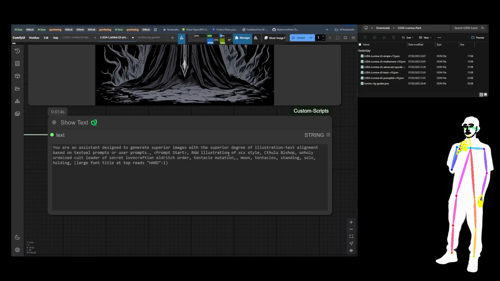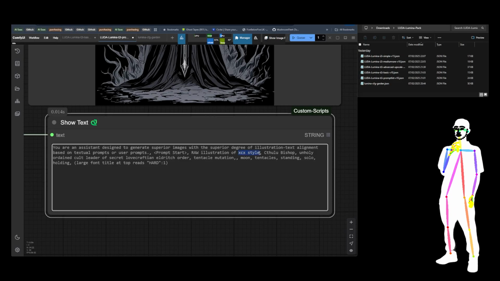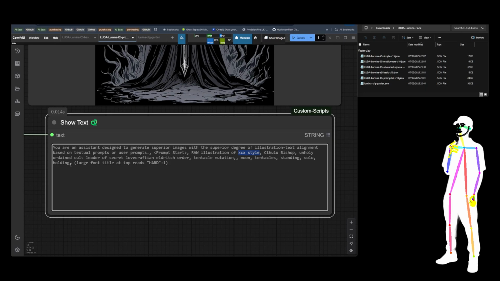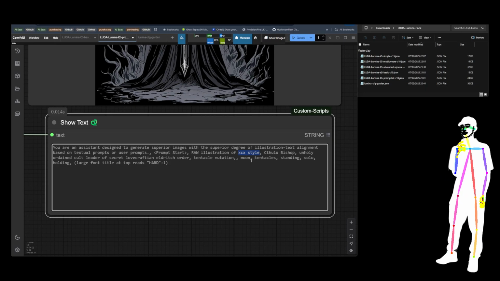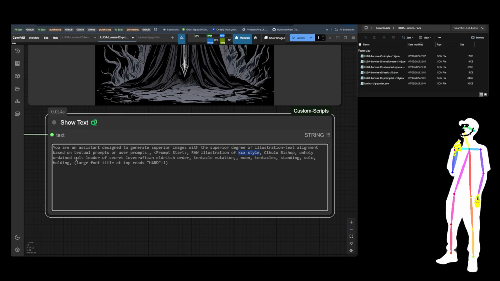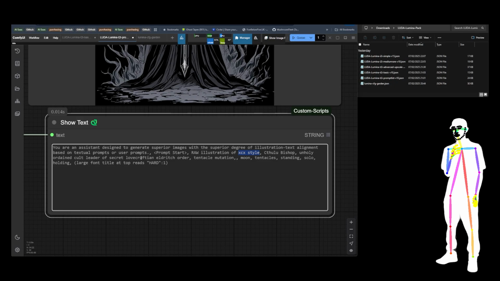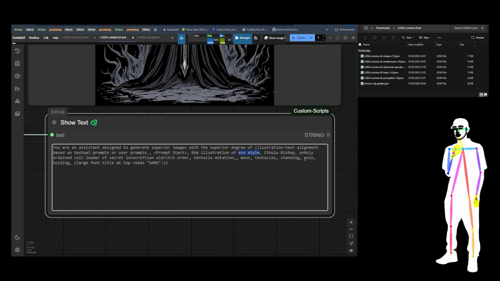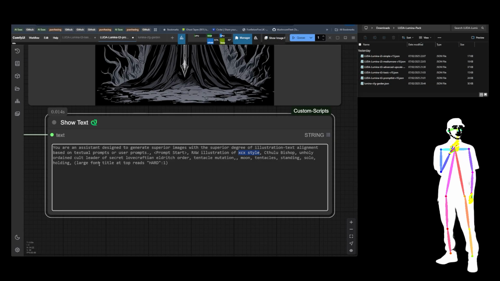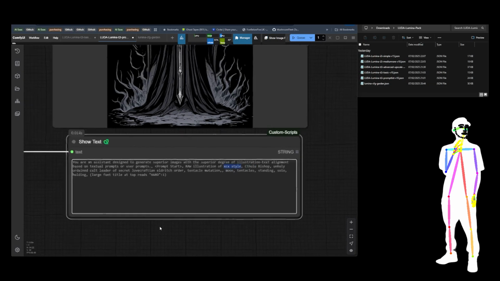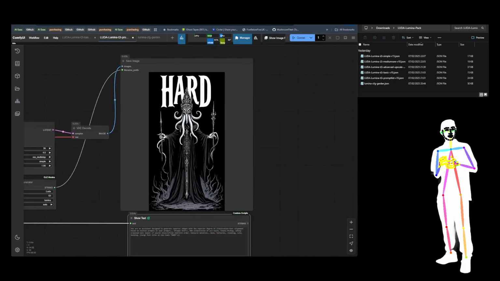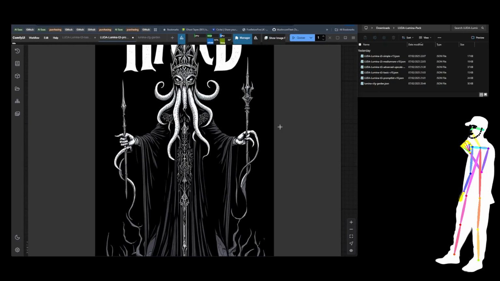Prompt start raw illustration of XCX style. Now remember, there's no Lora loaded, so this is just the trick. This is just a prompt list for a Lora we don't actually have. So it's Cthulhu Bishop, unholy, ordained cult leader of secret Lovecraftian eldritch order, tentacle mutation, moon tentacle standing solo holding, large font title at top reads hard. And as you can see, it did a banging job. Okay. Really quite nice, actually.